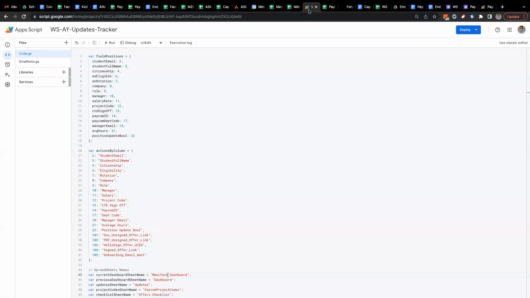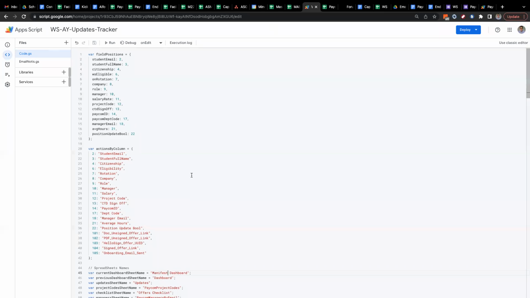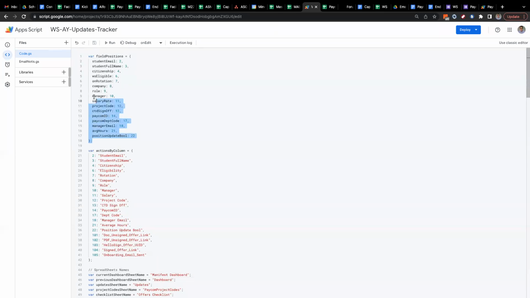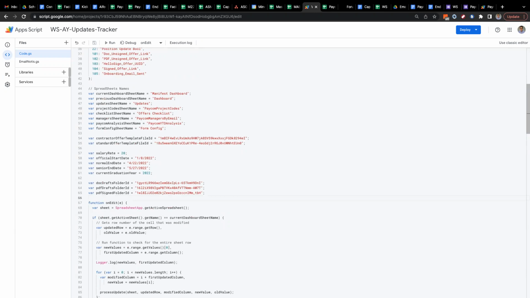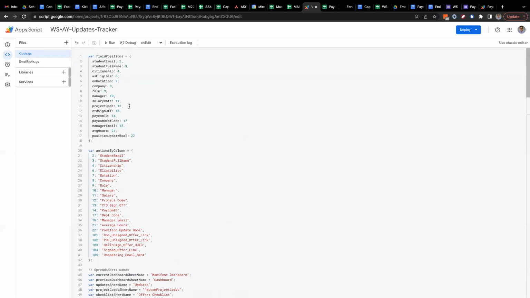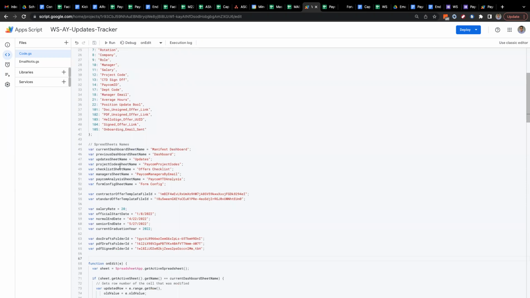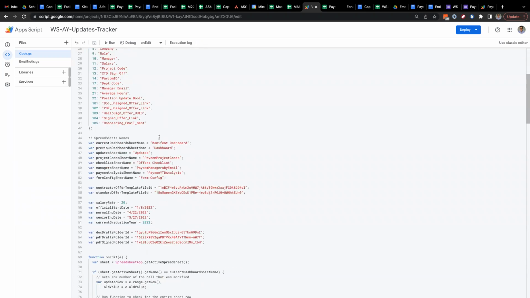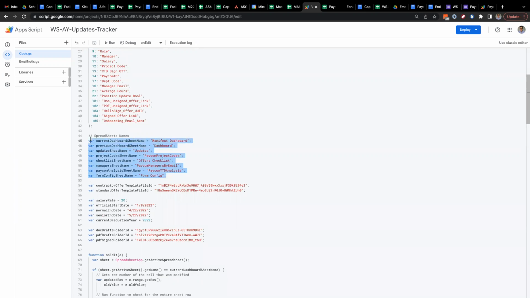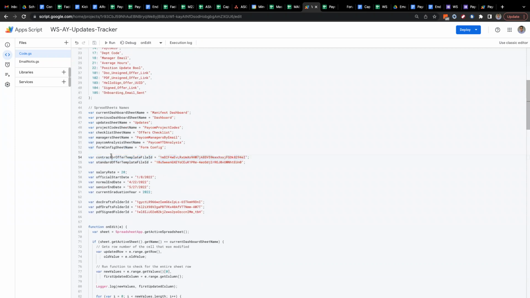Yeah, let's go to the code. Let's do it now. To start with this, we have the field positions. One of the patterns that you probably have seen here is that we want to start the main code file with a bunch of constants. We have all these constants that have field positions, actions by column, the names of the sheets that we are interested in, and the templates, like the contractor offer template, standard offer template, stuff like that.